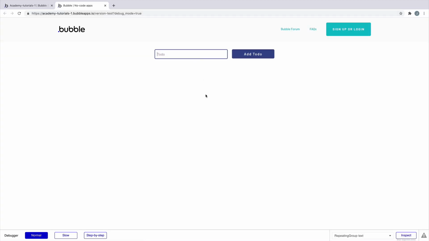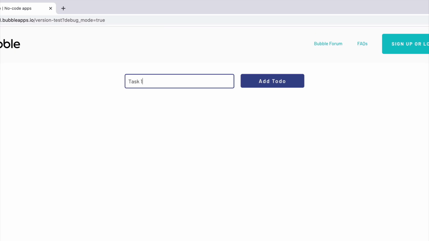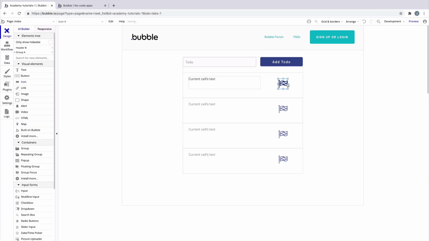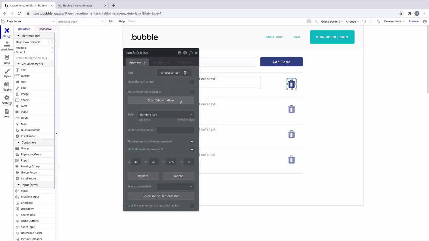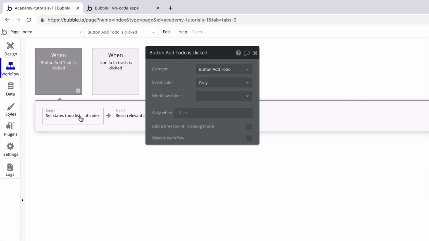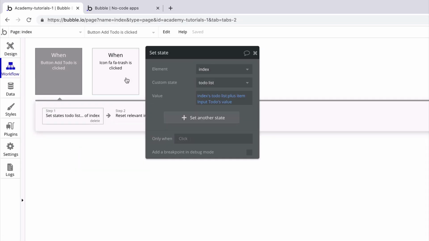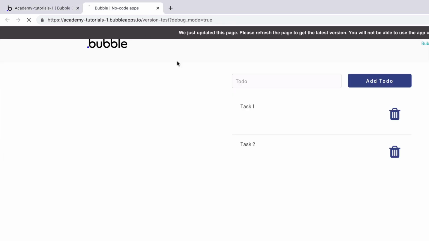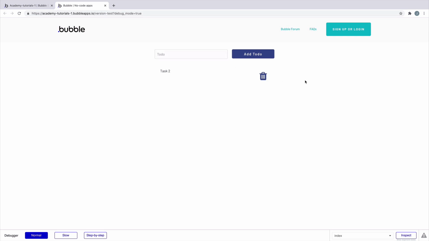When we write in our to-do, we'll be adding to our to-do list custom state, which will show in our repeating group. To delete these entries, we'll add a trash can icon to the first cell in our repeating group. We'll start a workflow on it and copy our action from when we add the entry. We'll modify this action so instead of using the plus item operator, we'll use the minus item operator instead. And instead of the input to-dos value, we'll get the current cell's text value. Now when we run our app and add to-dos, we can delete them as well.